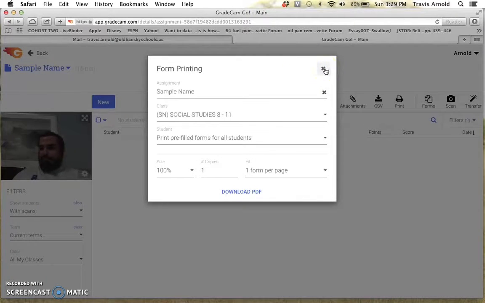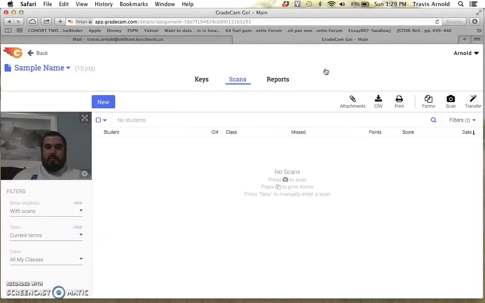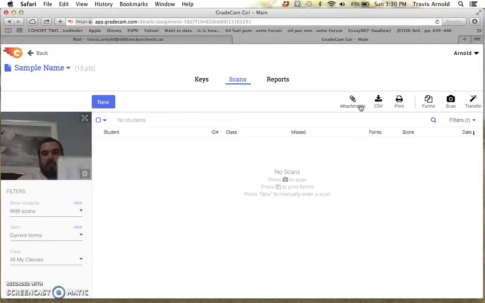But once you've got that printed off, then you are going to want to scan that once your students have filled those out. So obviously you've given your test at this point. You have 25 or 30 or 35 or however many students you gave it to. You have their forms filled out. Okay, so this is what that's going to look like.